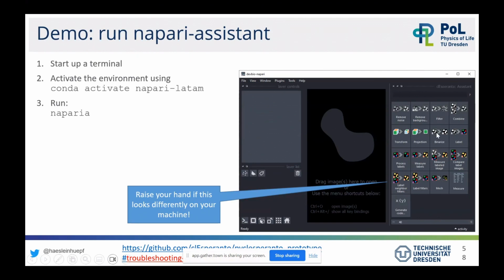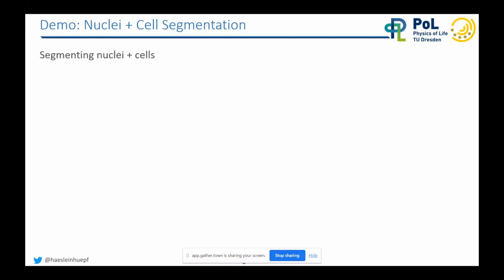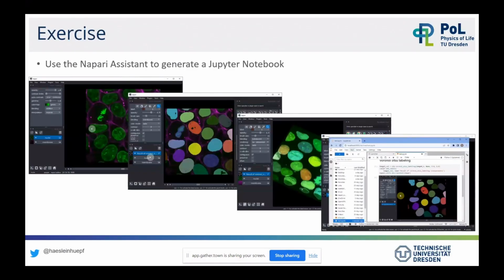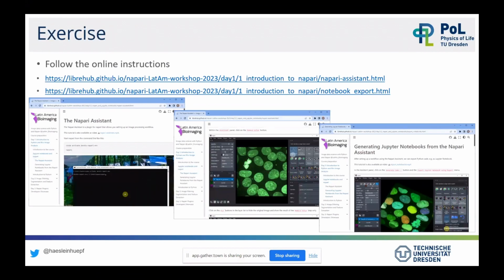In case you do not have all these buttons in your assistant, you can later raise your hand and I'm happy to have a look at your computer. Otherwise, there's also a link here for the troubleshooting. It would mean most likely something is wrong with your graphics card drivers. I will show this in action in a minute. And then again, you find these tutorials online by clicking here on these links.